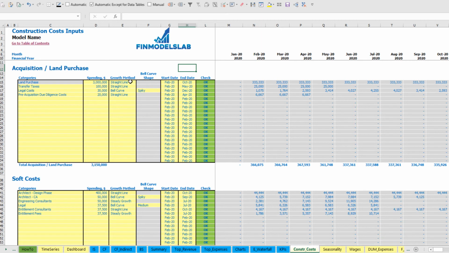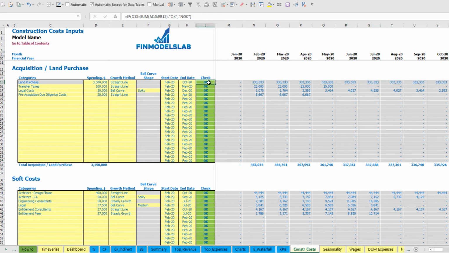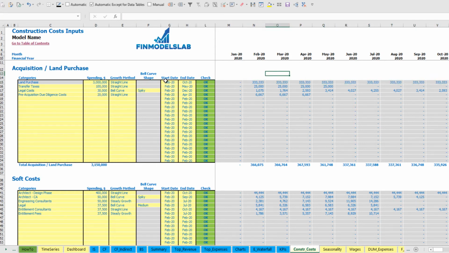So if you select the growth method as straight line, you will have the straight amount, just these 3 millions broken down by 9 months. You have also a check here to double check that this amount and amount by months is the same. So it's just easier for you to understand how it works.